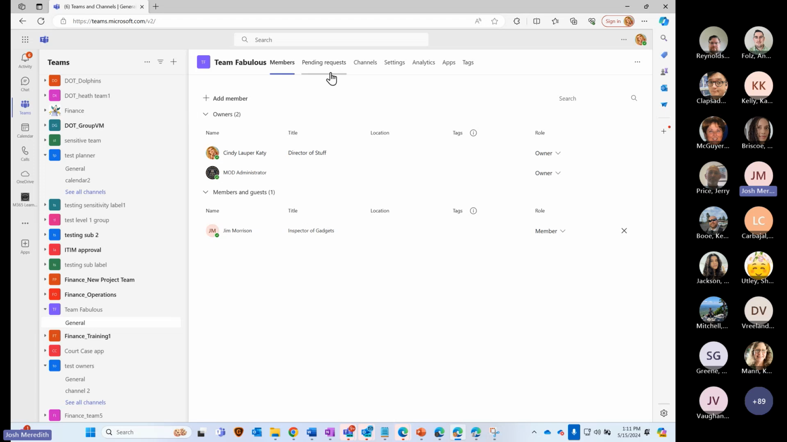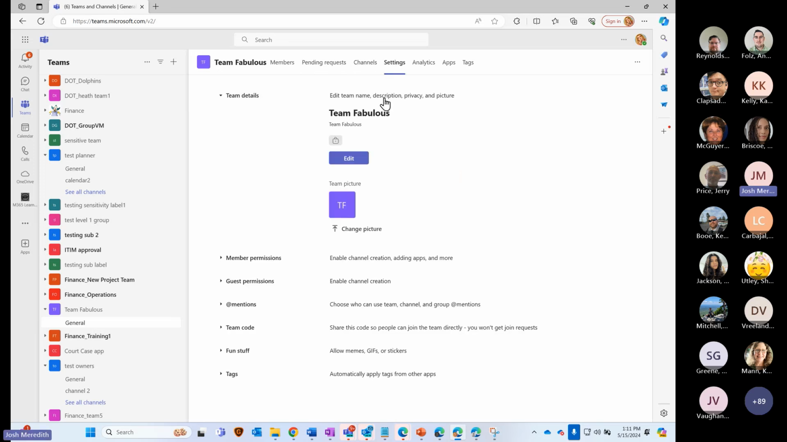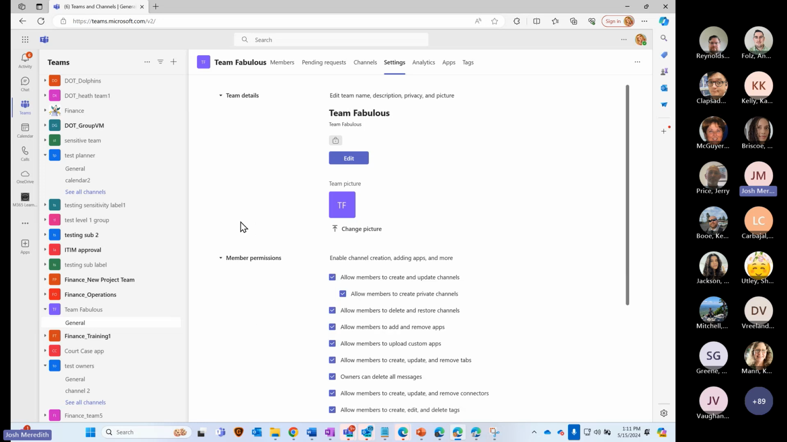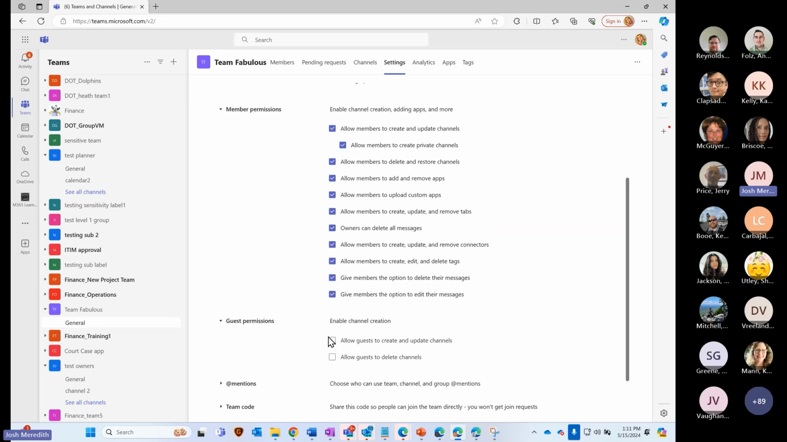If someone requests to be in a team, those are going to show up in these pending requests here. There are also other settings that are important to be mindful of. As the owner, you can control what members can do and what members can't do. You may want to not allow members to add or remove apps. You can also control what your guests do. Your guests are the people that you've invited that are outside of the North Carolina tenant.